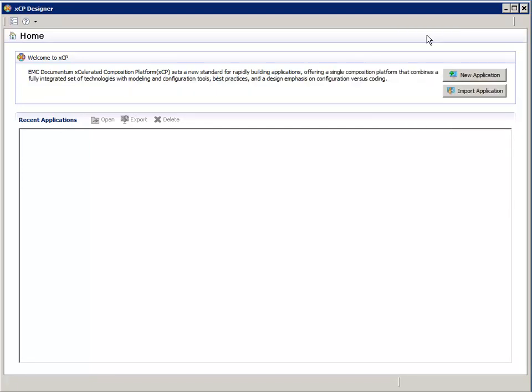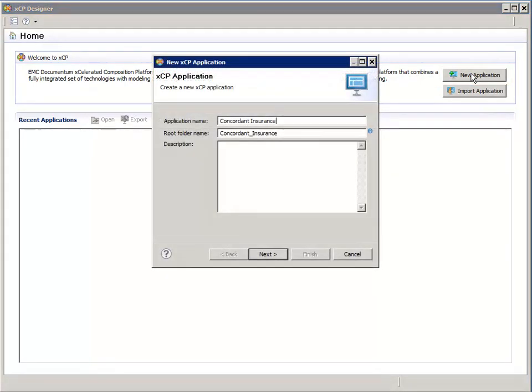To create our first xCP application, click the New Application button on the right. The new xCP Application Wizard dialog appears. For name, enter Concordant Insurance. It will automatically create a root folder name for you. The name may have spaces, but the root folder name cannot. Click Next.